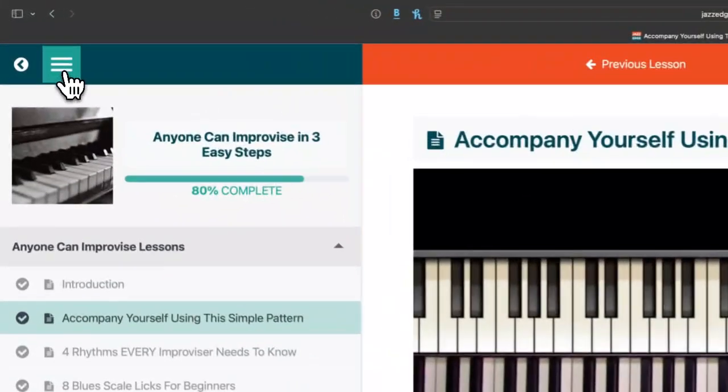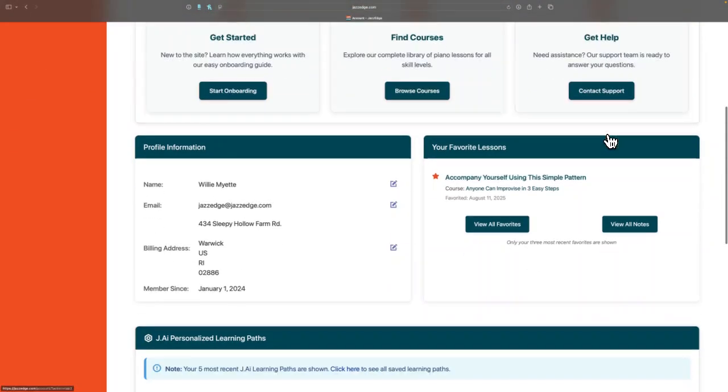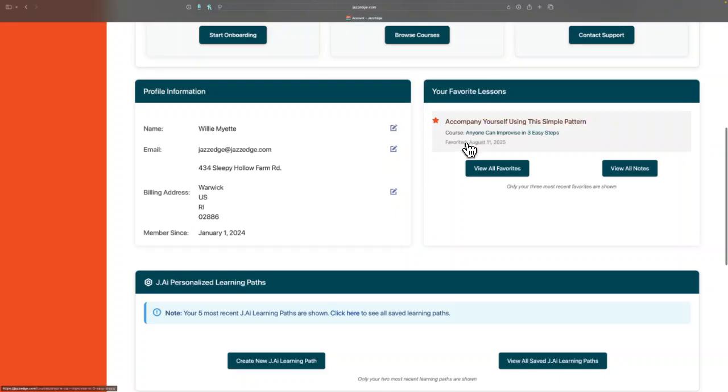All right, so now if I come back here and I go to my dashboard, you're going to see I have one saved favorite. I can click on it here, or I can also scroll down and see my favorites right here. Only the first 3 favorites are shown. This makes it so that your dashboard doesn't get unruly on you. You can click in here, and the great thing is you can click on either the lesson name or the course name. If you want to get to the lesson, click on that. If you want to get to the course, click on that.